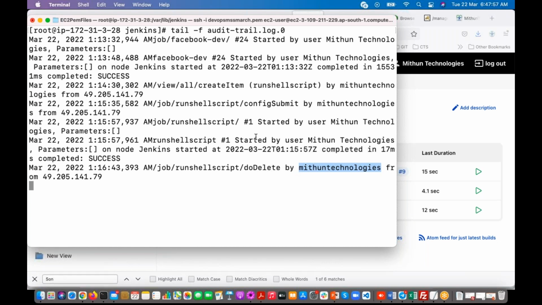In that case, what do we have to do? We have to install another plugin. So the audit trail plugin is just going to take care of which user has logged in, what they did, all these things, right?